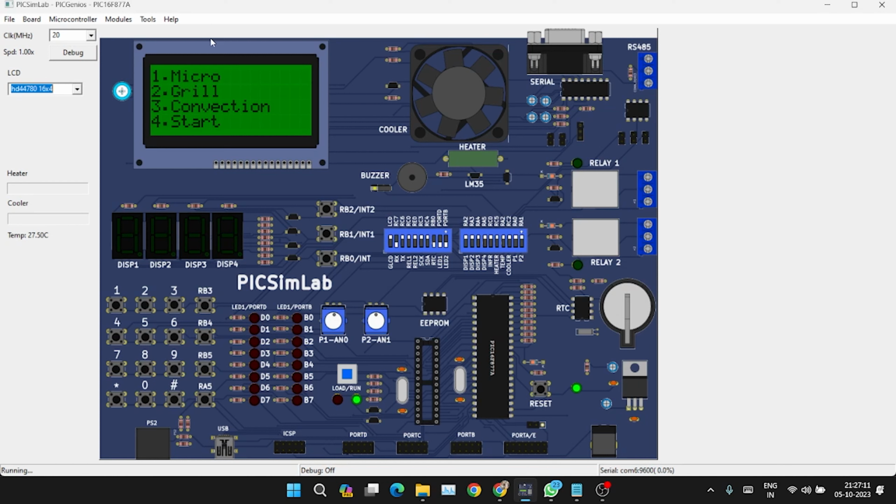Now there are four options, as I mentioned earlier: micro, grill, convection and start. Let's see one by one. For micro, we just click 1. After that, it shows power 900 watts. Then we set the time. Suppose we set 06 seconds and 02 minutes. When we proceed further, we click hash. Then the timer will start, and the fan also starts.